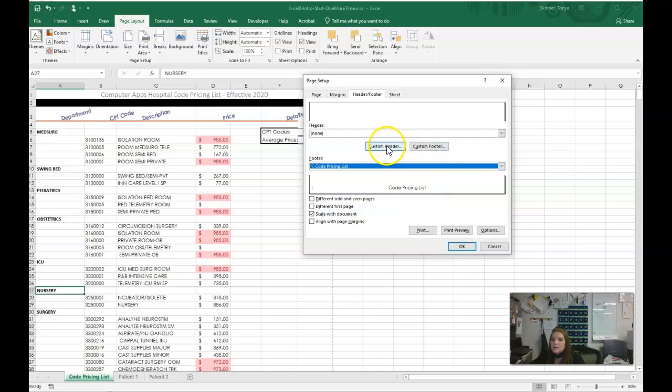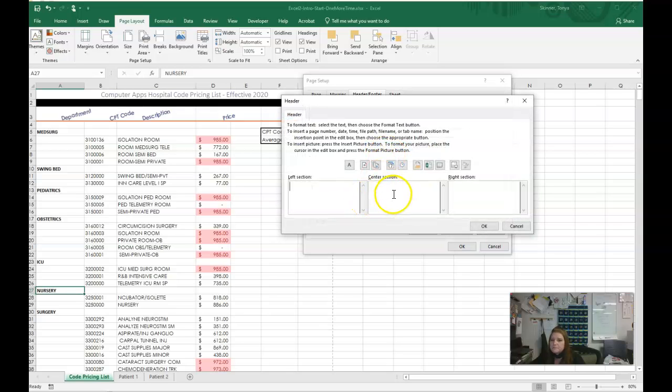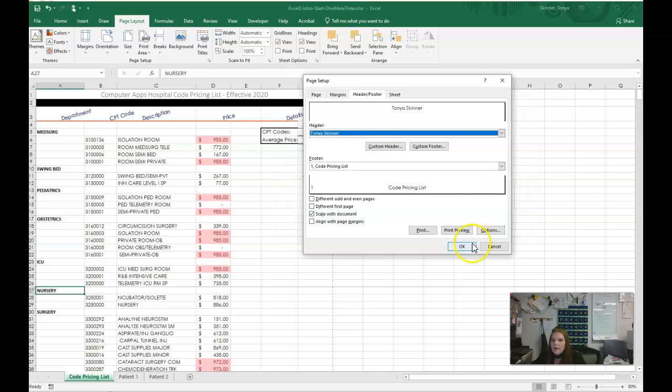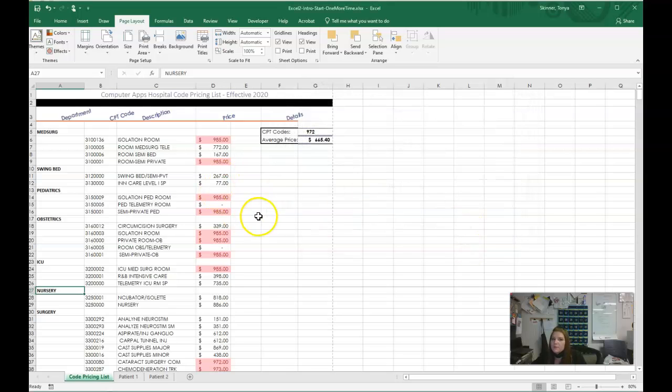Then we're going to do a custom header. So click at the top one. And all we're going to do is in the center section, you're just going to type in your name into the center box. Go ahead and hit OK, and hit OK again. And now we've got it all set. So now let's go back to print preview and take a peek at it.